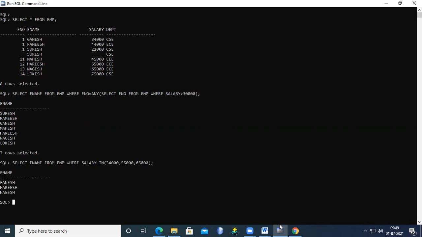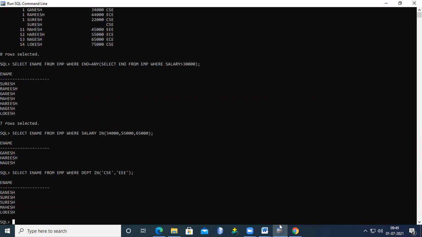Just to try changing the query, for example, where DEPT in, and I want CSE and EEE. I hope all of the members are clear on the query.